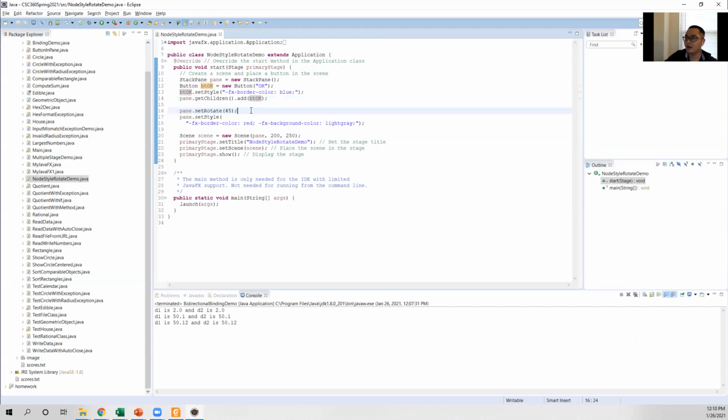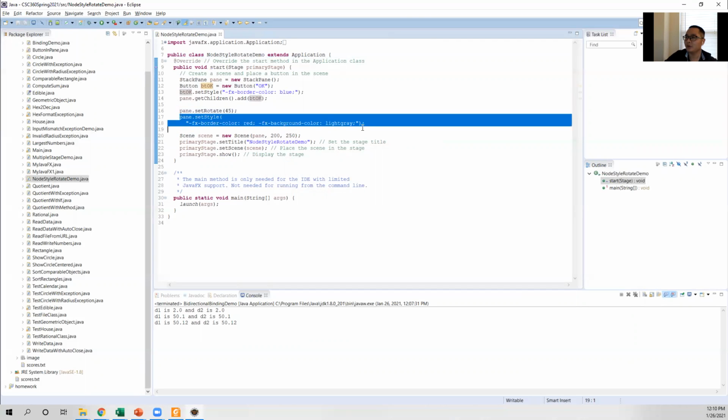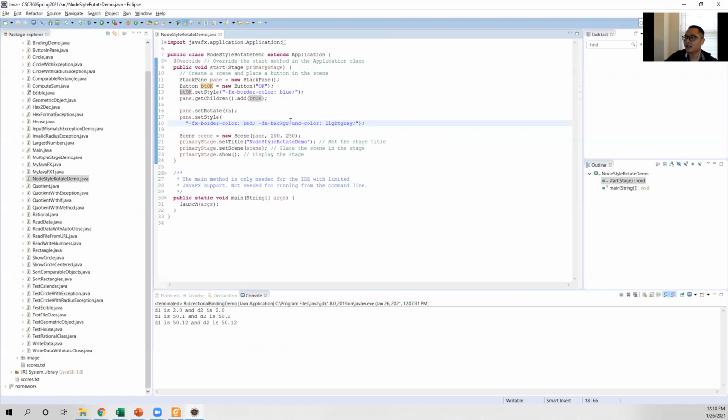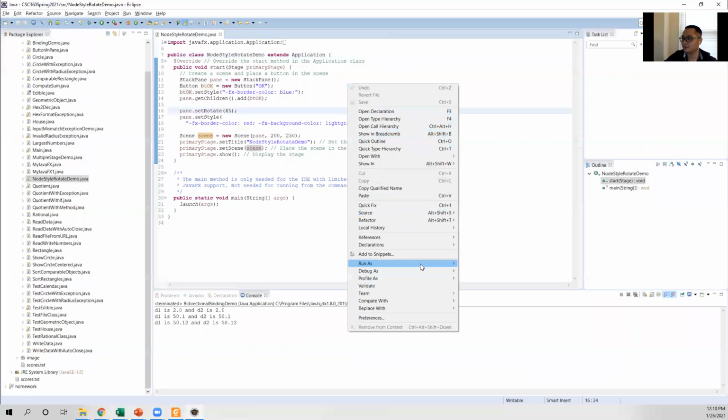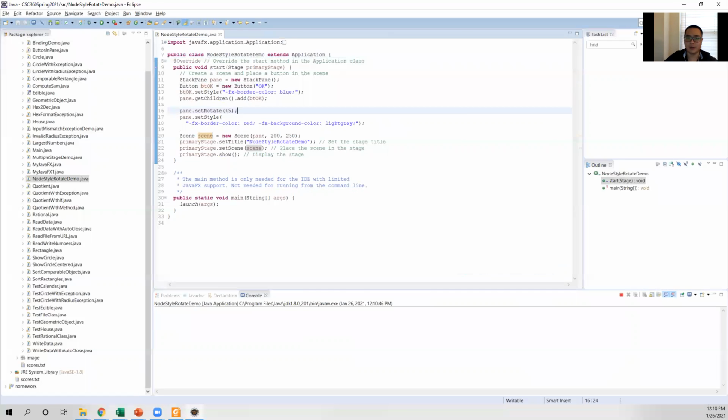And for the pane, we can also change the style. We can rotate the pane and set the border color and the background color with the specific color we chose here, and also add the stack pane into the scene, and add the scene into the stage, which is very familiar code here.